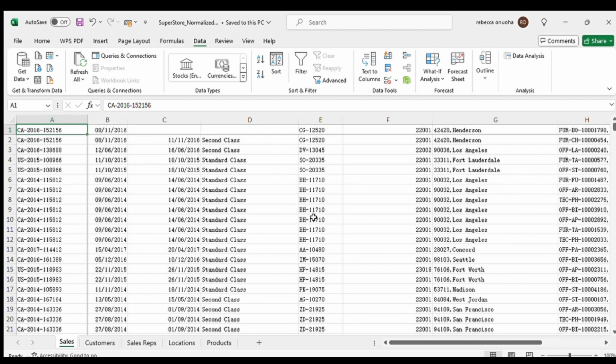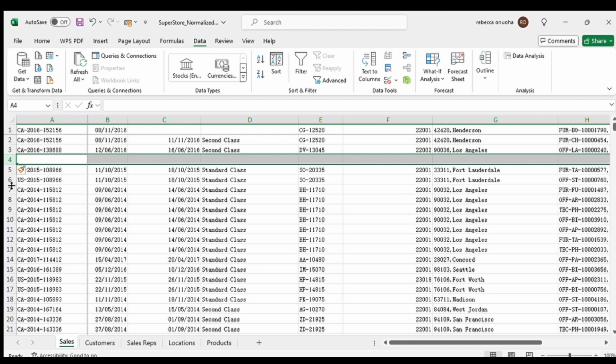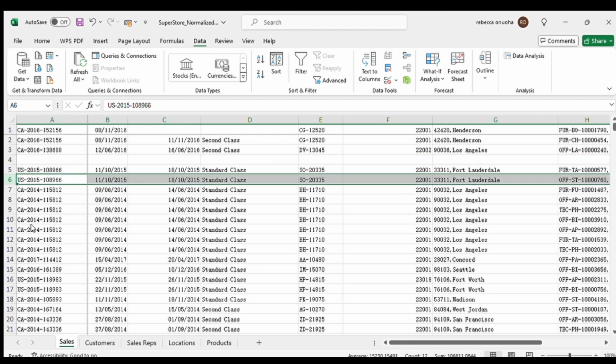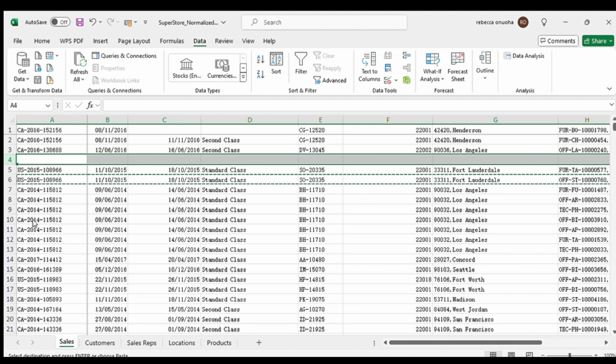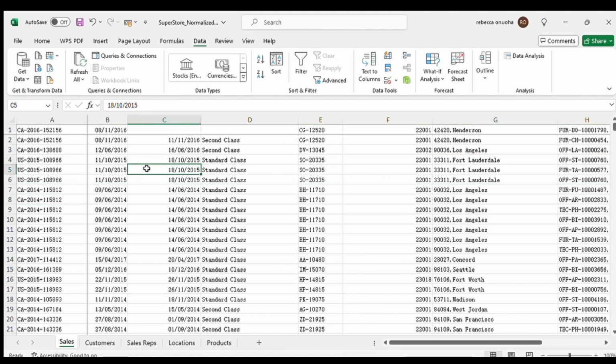Okay, let's press OK. Let me add a duplicate value in this data. I will insert an empty row, then I'll copy row 6 and paste it in this empty row. So now we have the same values in rows 4, 5 and 6. Now let's go ahead and remove duplicates.